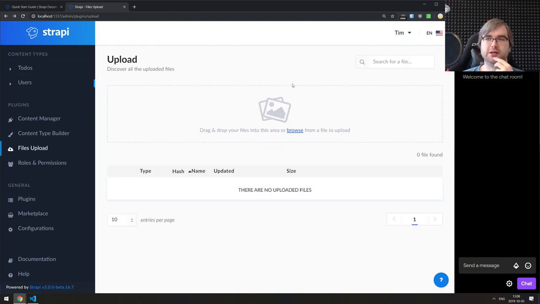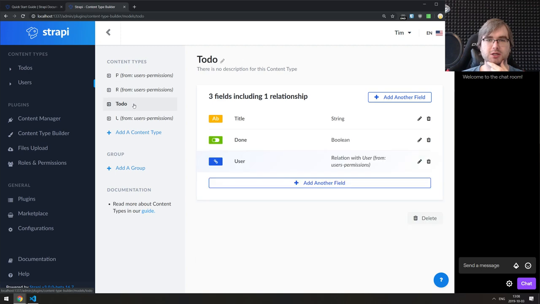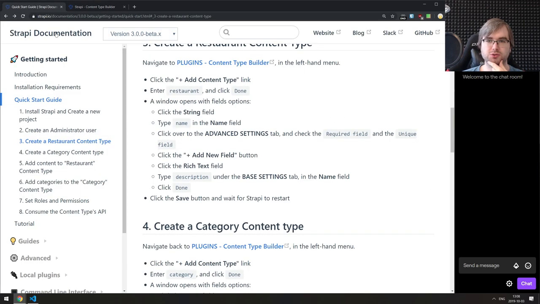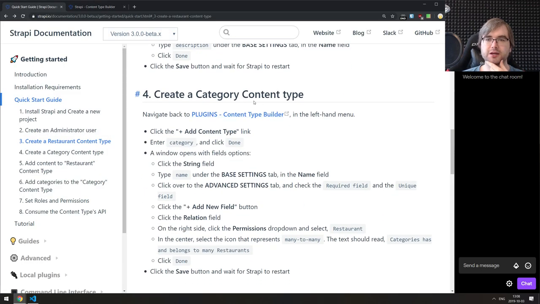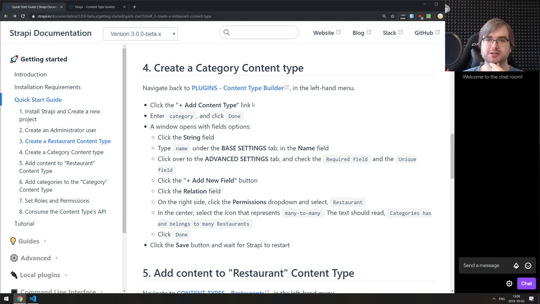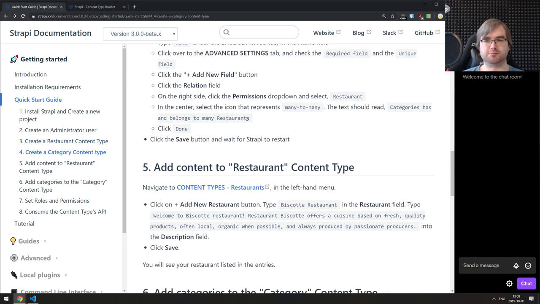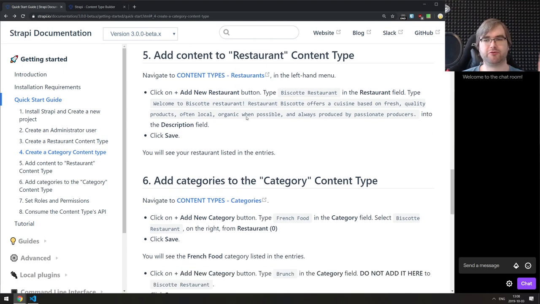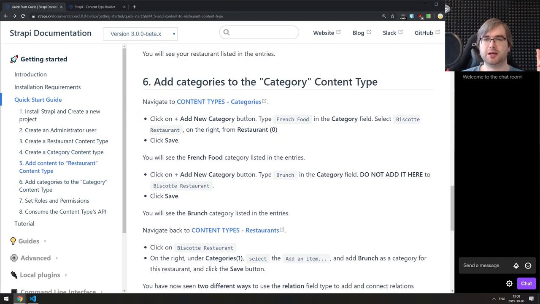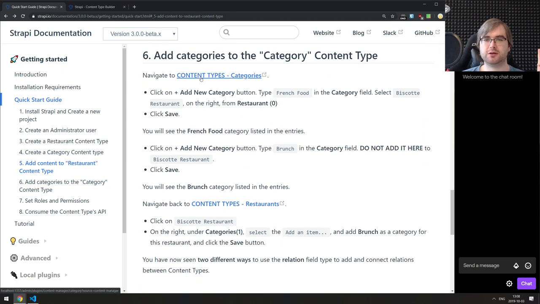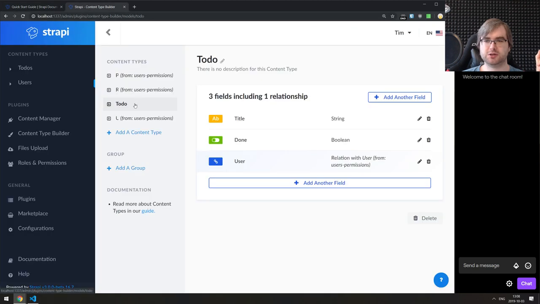So, okay, this is a back button. This is not what we want. So now we got this to-do relation, cool. Create a category content type. What is this? String, left-hand menu, content type builder, add content type. Okay, so this is just a restaurant categories. This is like a relation tutorial. Add categories to category, content types category. Okay, so I guess you can go here and add a group, add a content type, content manager.